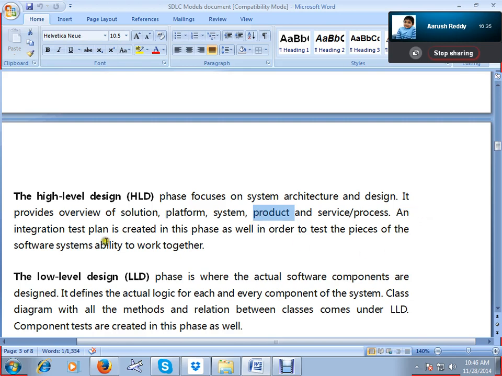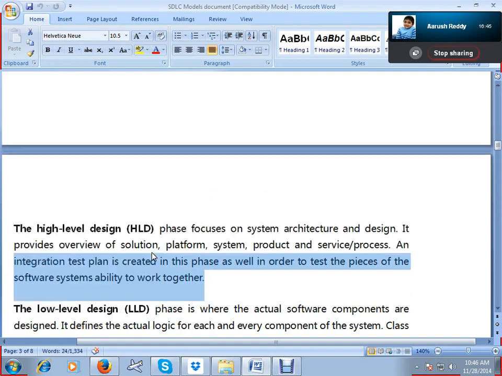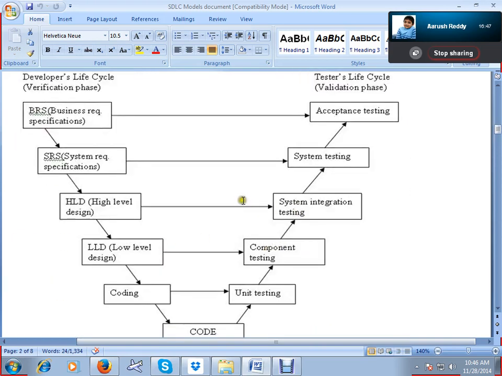An integration test plan is created in this phase as well, in order to test the software system's ability to work together. So we're going to create the integration test plan here. Joining different modules, different units, then testing again. Why? Because if you develop a login module in Gmail and I develop an inbox module, separately both are working fine, but after integration we never know what is going to happen.